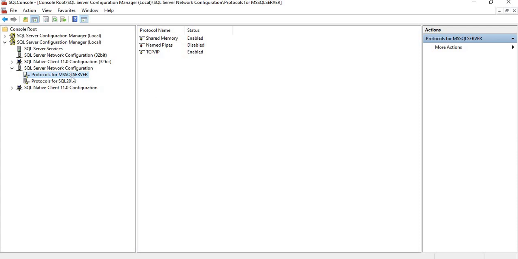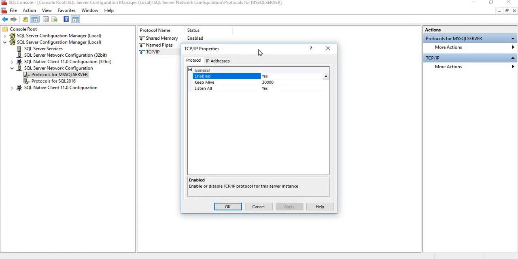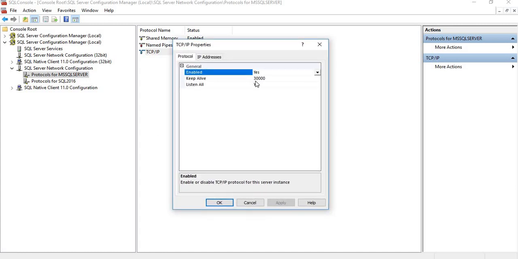Okay, so can I see the port number at least here? Yes, you can see here. Select the protocols for MS SQL Server under the SQL Server network configuration. If you see on the right side, you have protocol names: shared memory, named pipes disabled, TCP/IP enabled. So let's right click on TCP/IP and click on properties. Once you click on properties, you will see the protocol tab by default.